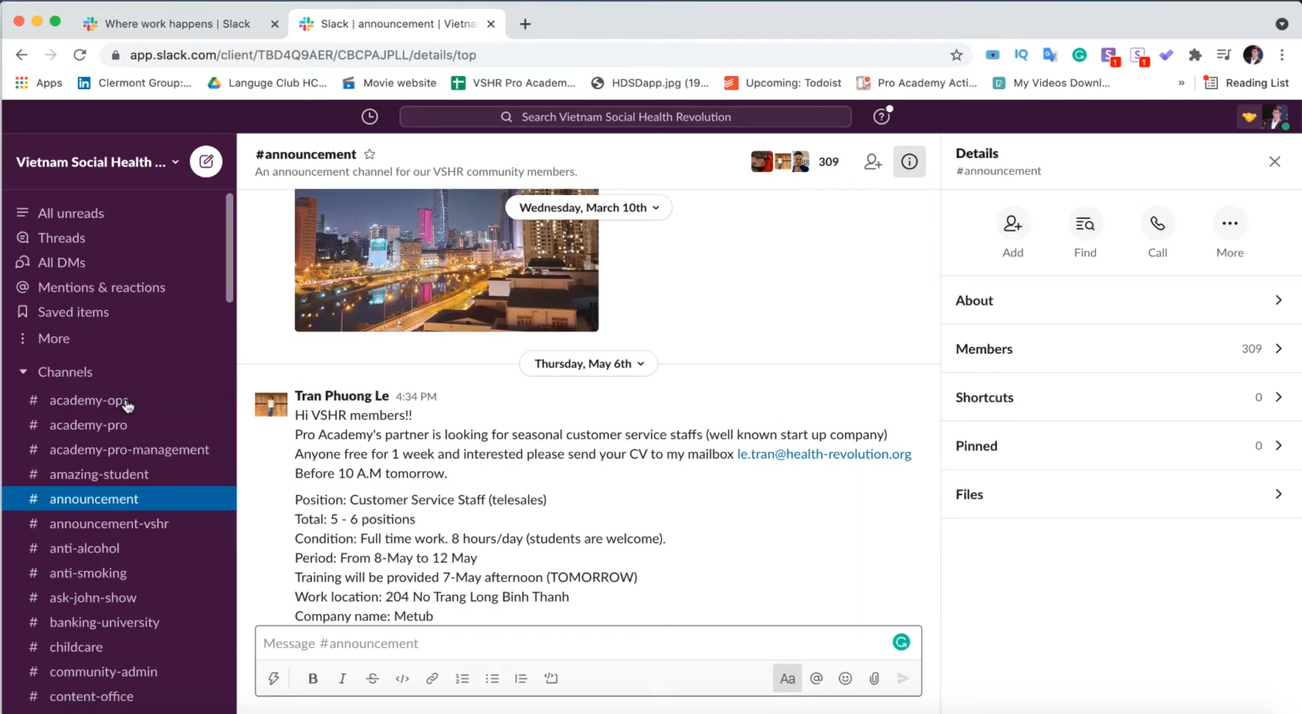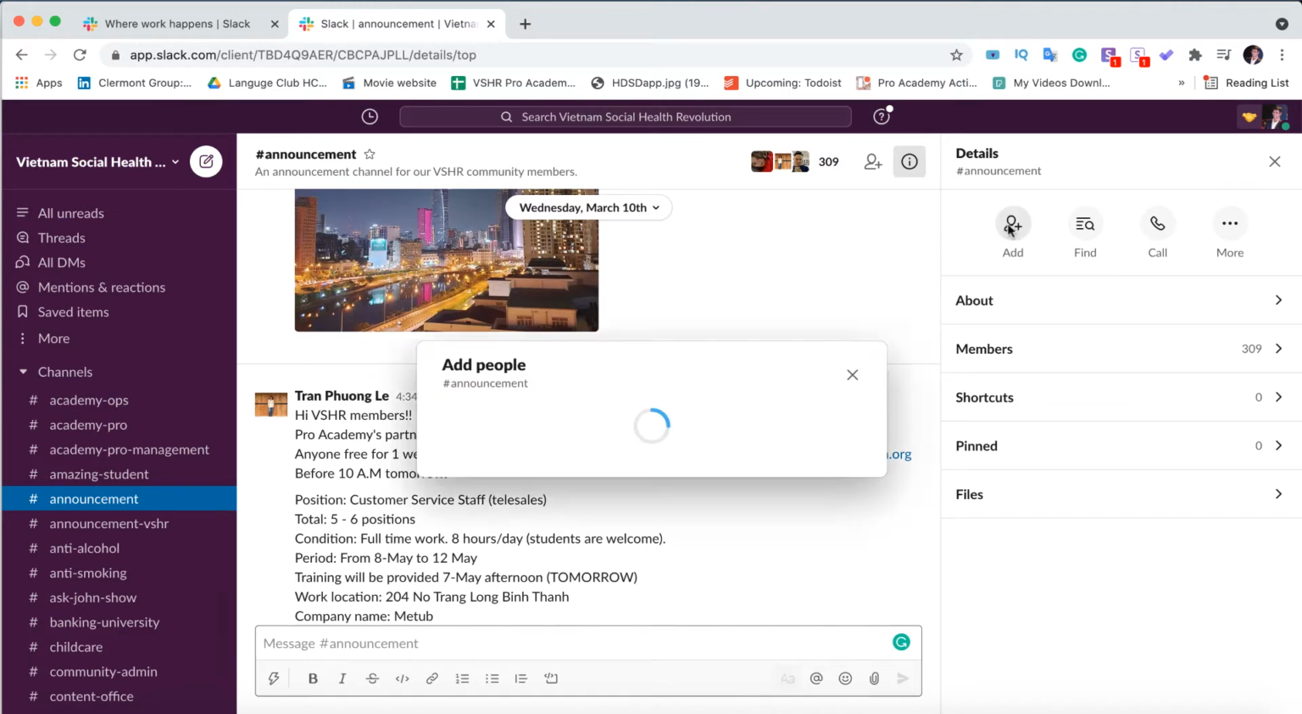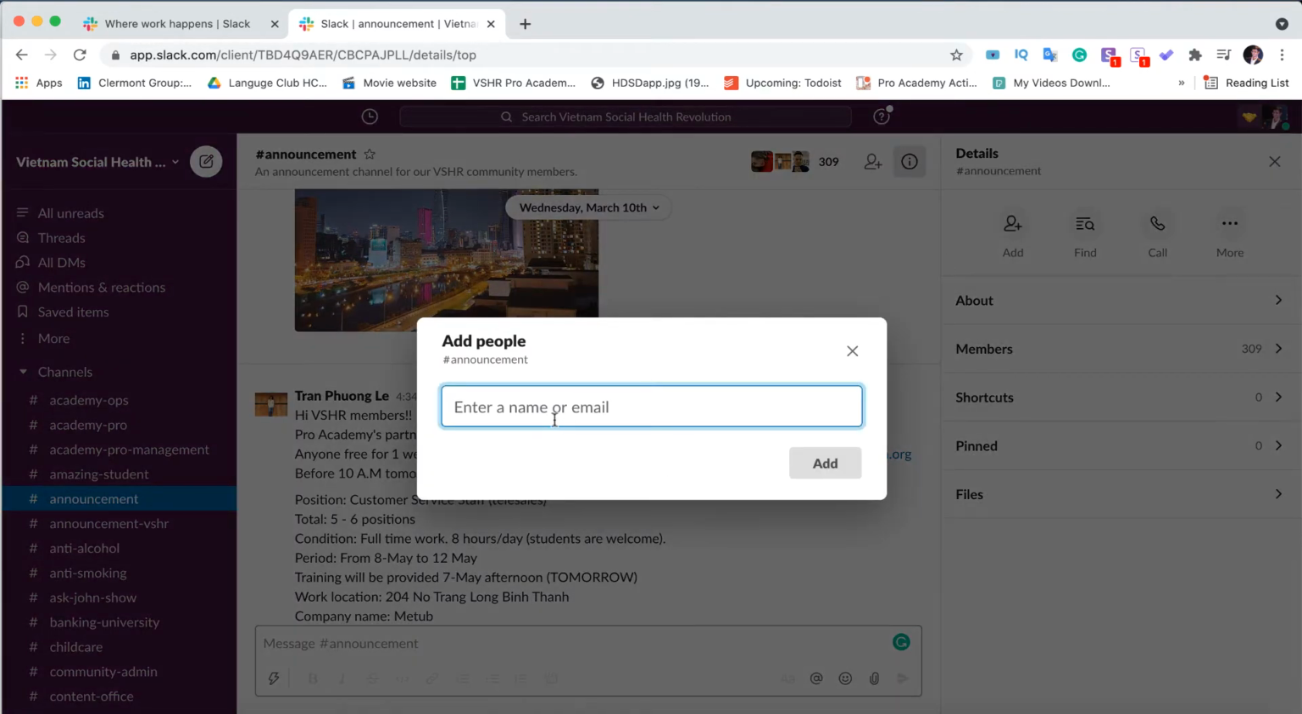What I need to do to add someone is very simple. All I need to do is click add, then find the name or email address, and then add. If you are an admin of the workspace, you will be able to add directly. But if you're not an admin, you can still add, but it will send a notification to your admin to accept your invitation.